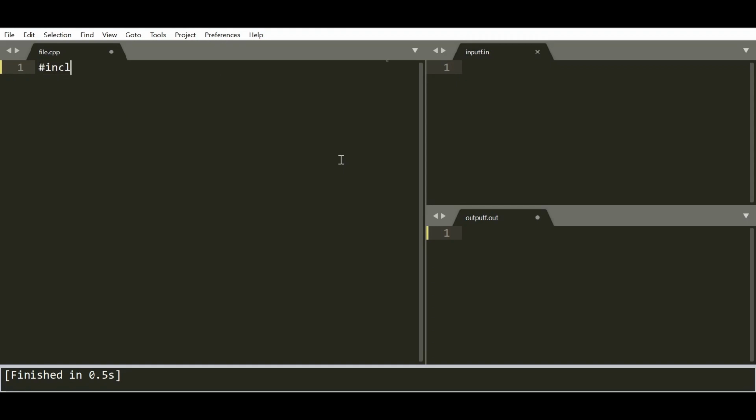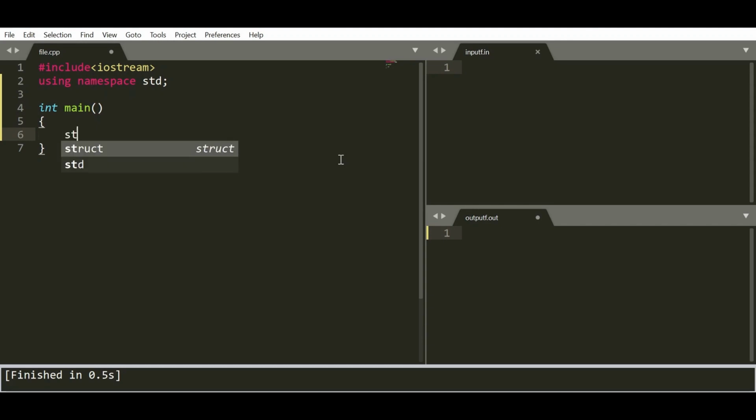Let's include the header file, iostream, using namespace std. Int main. Now let's take the binary number in string format. So string num, then cin num. And create two variables, one for power and another for storing the answer. Int answer is equal to 0.